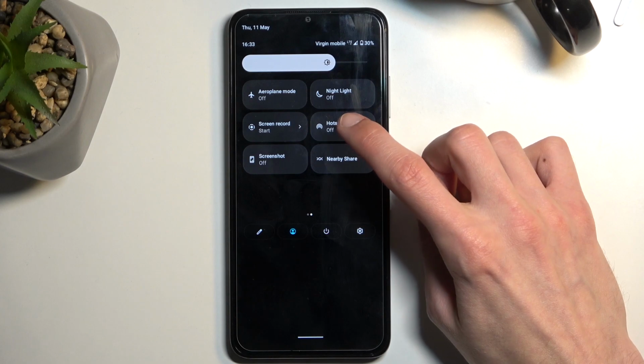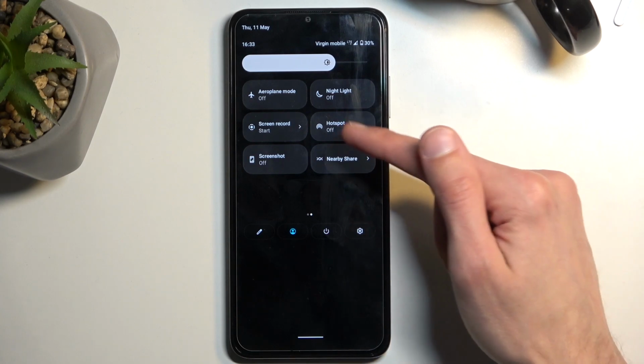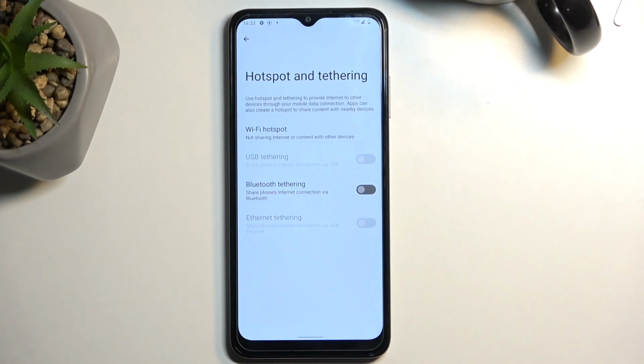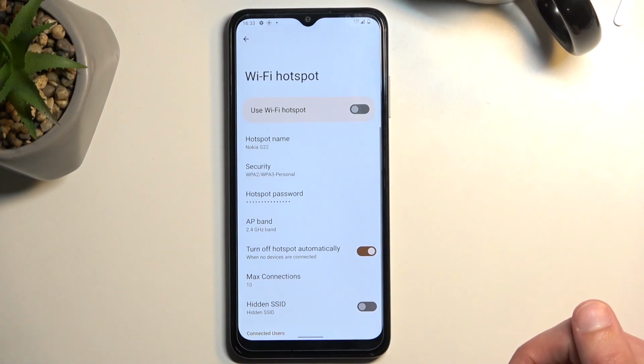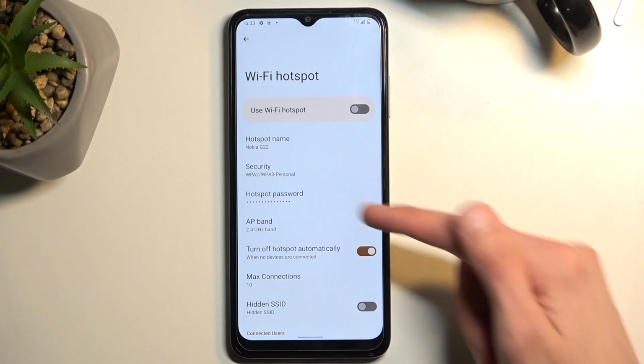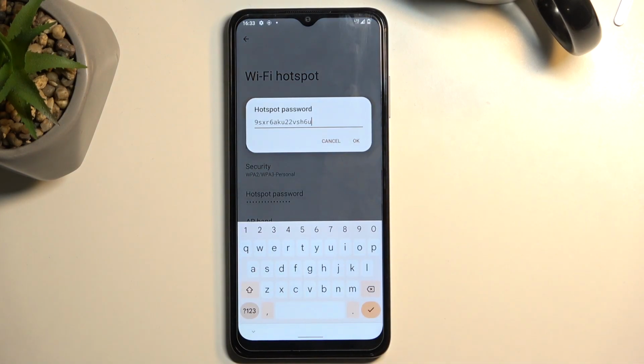So from here, once you see this toggle, if you're doing this the first time, you want to hold it. This will take you to the general settings. So from here, we're going to select Wi-Fi hotspot. And I recommend starting off with the hotspot password. By default, this will be randomly generated. So without actually clicking here, you have no way of knowing what it is.